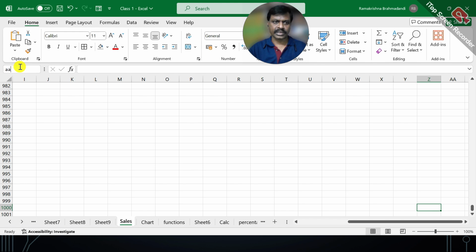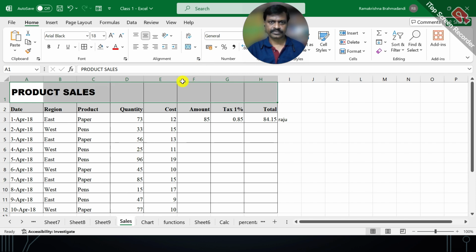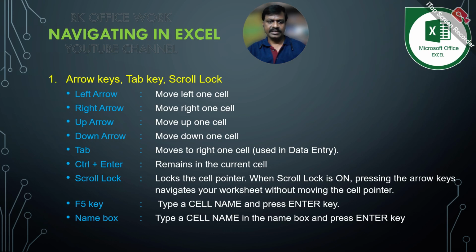Suppose you give AA5000. You see, AA and this is 5000. Is it clear? So let us go to the home cell. Press Control Home. Whenever we press Control Home, the cell pointer directly moves to the A1 cell. Right? Do remember. Done.